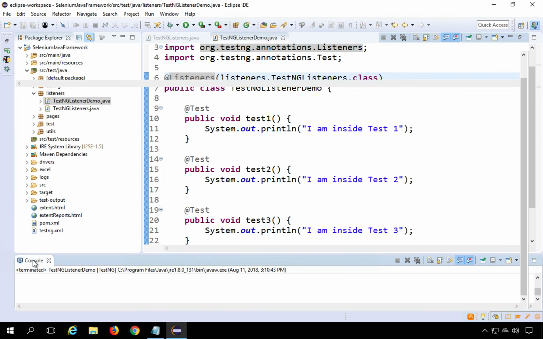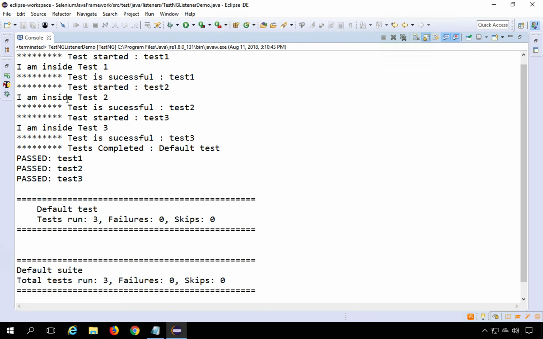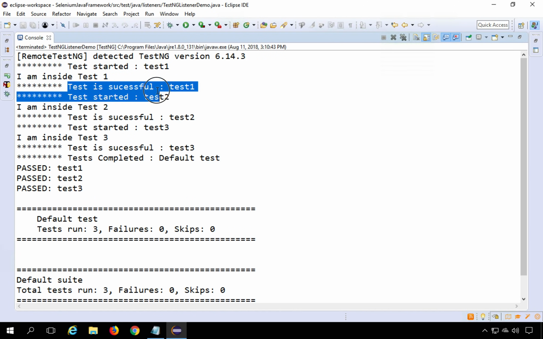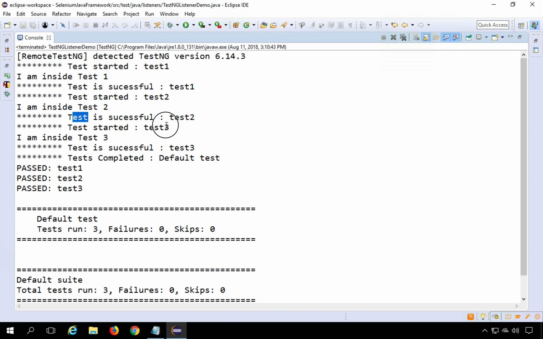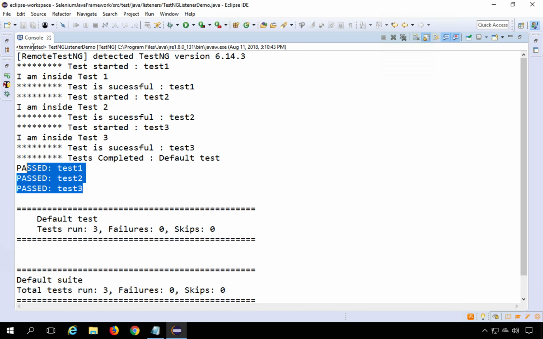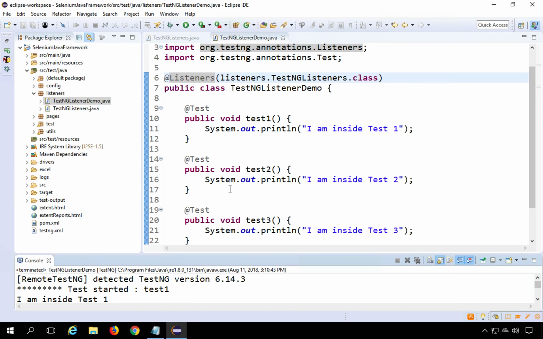If I go to the console, now you can see it is printing our statements from the listener. As soon as we started, it says test started test1, and this is coming from within the test, "I am inside test1". Then this is again coming from the listener, test is successful. Then test started test2. All this is coming from the listener, and then the same thing for test3, and all 3 tests pass.